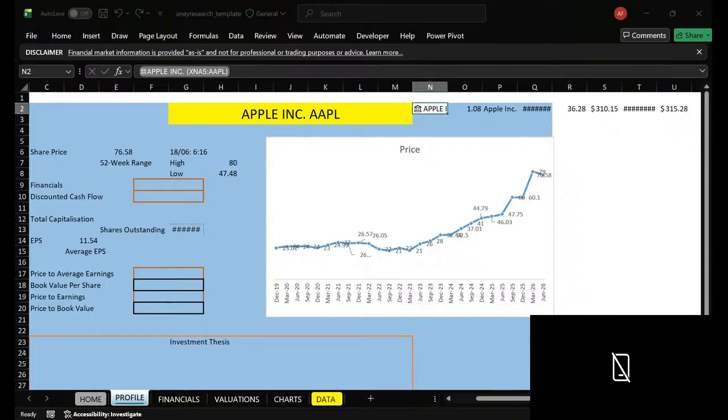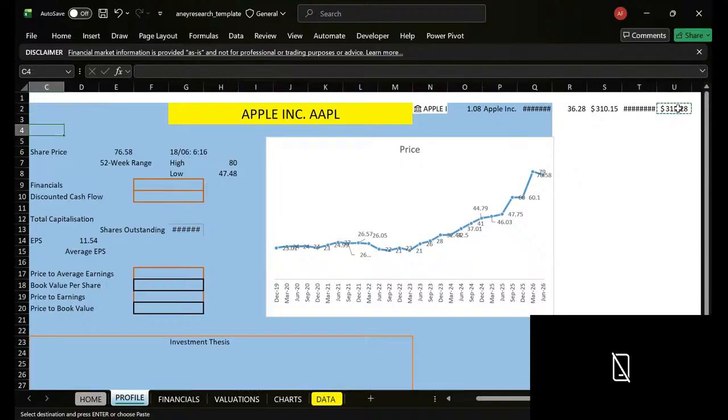I need what else? Okay, not giving me the book value. I need the book value. No, that can still be computed here. Share price. Is this 52 high and low? Forget. Okay.